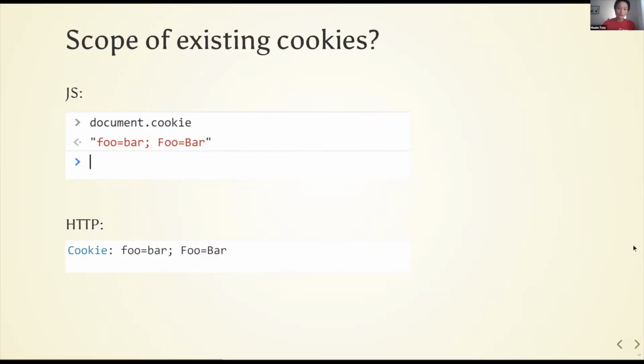So if you ever want to check, for example, an expiration date on an existing cookie, or its path or domain, there's just no way to do that. You just need to know it in advance.